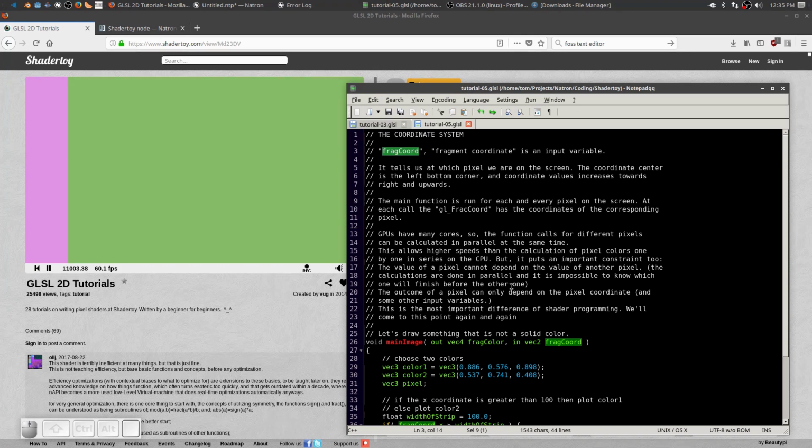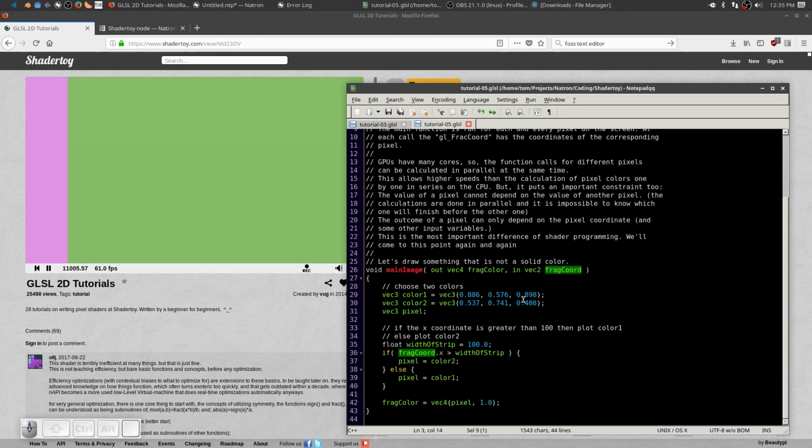This allows for higher speeds. Okay, you guys can read that. So we highlighted frag coord, and that's part of the main image function, right? I guess we have this input and we also have an output. The output was the frag color, which we already knew about, but every time it comes into this function, it's going to be addressing 1 specific pixel, and that pixel is going to be represented by the frag coord variable.